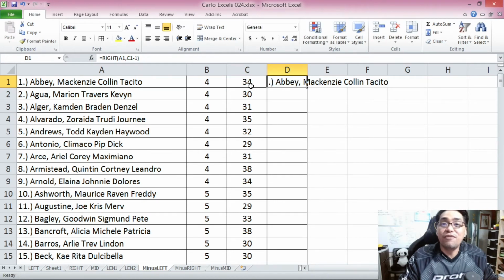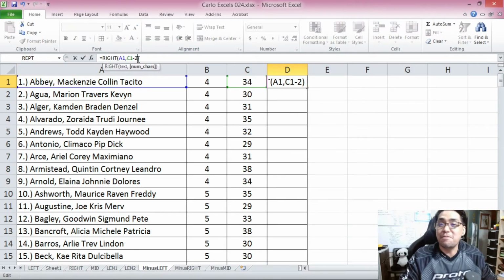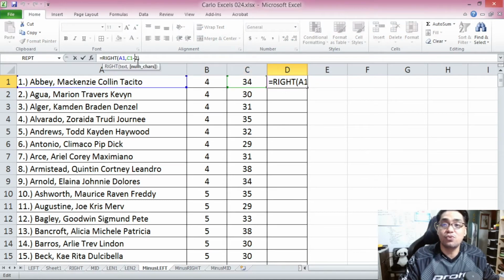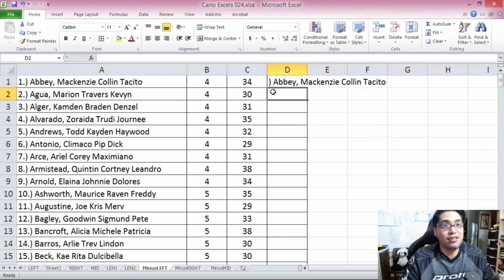Next, let's try removing 2 characters. So C1, instead of minus 1, you have here minus 2. Then you now, of course, notice that the period is now gone because you're taking only 34 minus 2, C1 minus 2, 34 minus 2 is 32. So you're taking only the 32 characters on the right. So 32 characters on the right, that removes the 1 and the period.